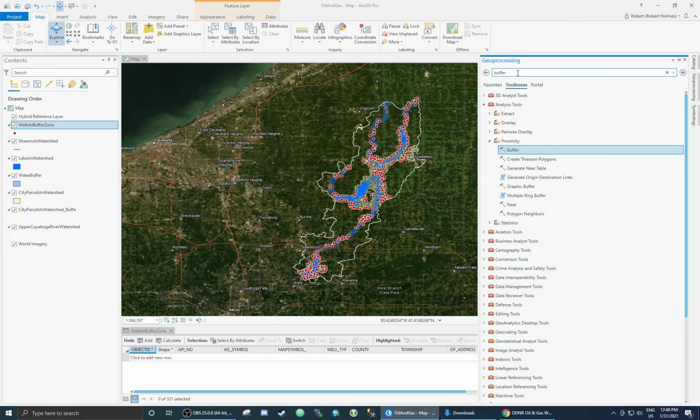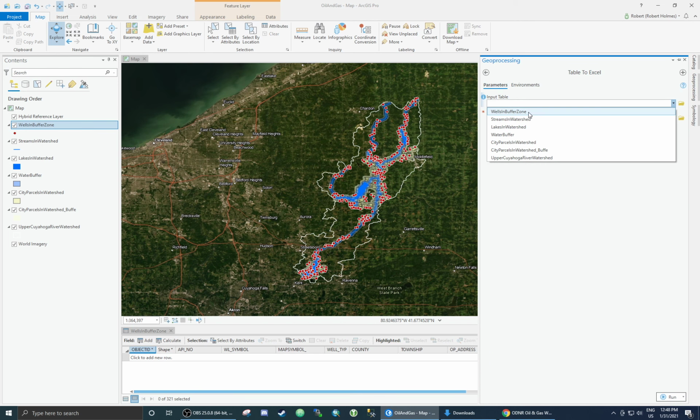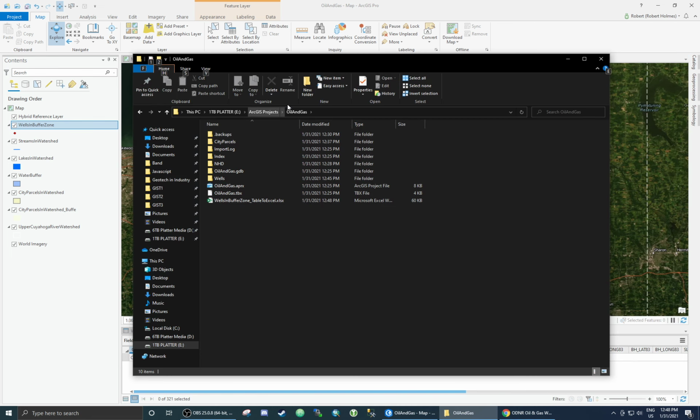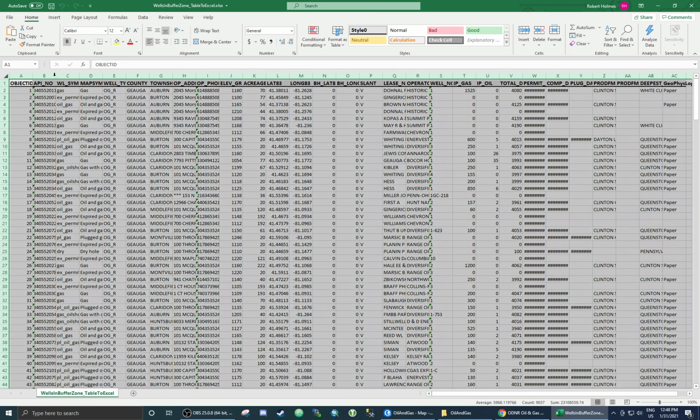Also, you can use this tool called Table to Excel. For the input table, just select the wells and click run. And if you go to your working folder, you have an Excel file with all the data for all those wells in your buffer area. Pretty cool.